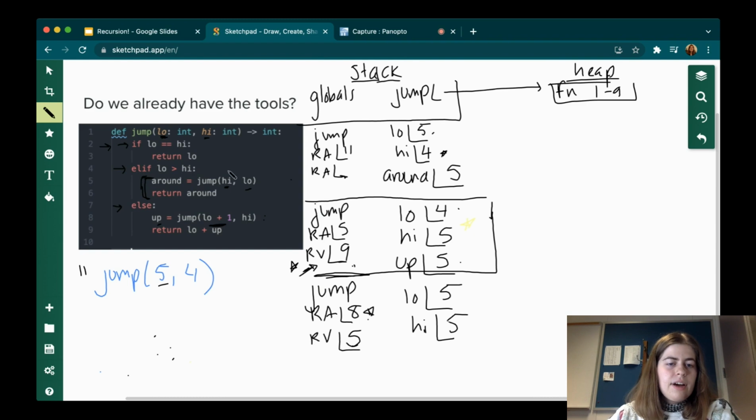Okay, and now the final line that needs to be executed is line 6, which returns around. Okay, and I apologize, that should have been 9, not 5. My mistake, right? Because the return value here is 9, and that's what gets filled in here. And we return around, which is also 9, and that completes this diagram.